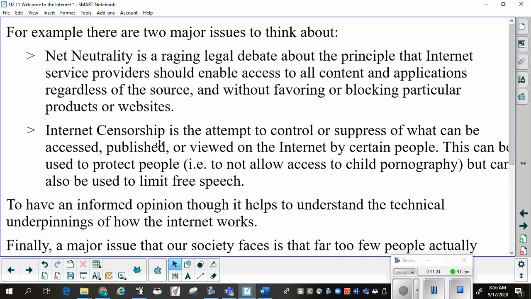We don't want to allow child pornography. When they say anybody can post anything on the internet, but what if somebody doesn't have permission to post it? Or what if it's something that's illegal? A child can't give permission. Okay, so to not allow access to child pornography, that's a good thing. That's a way things should be censored.